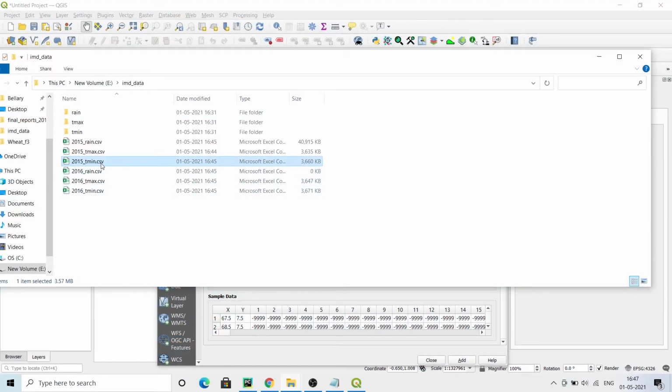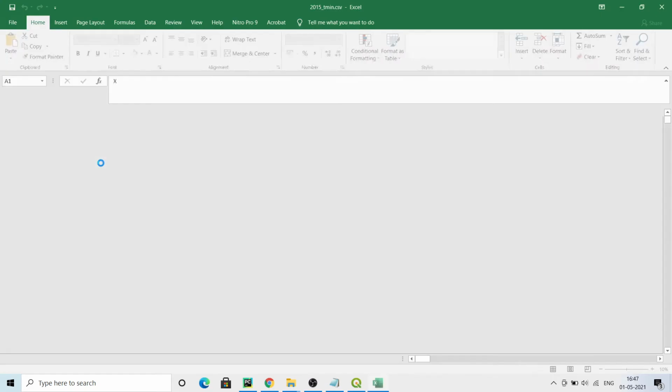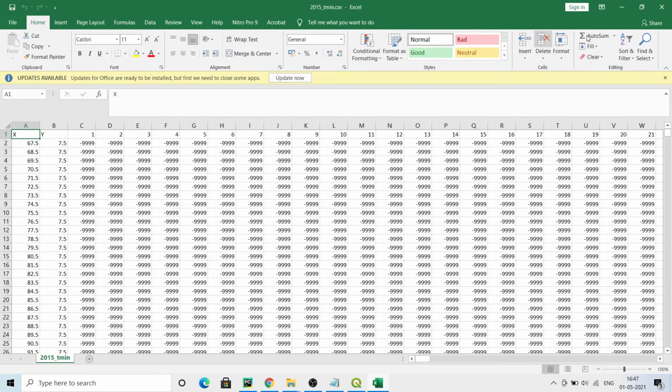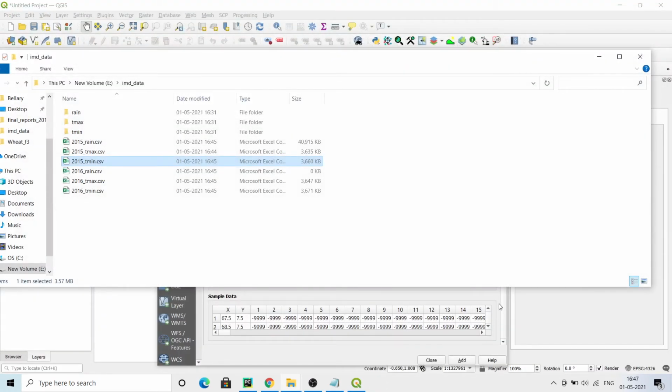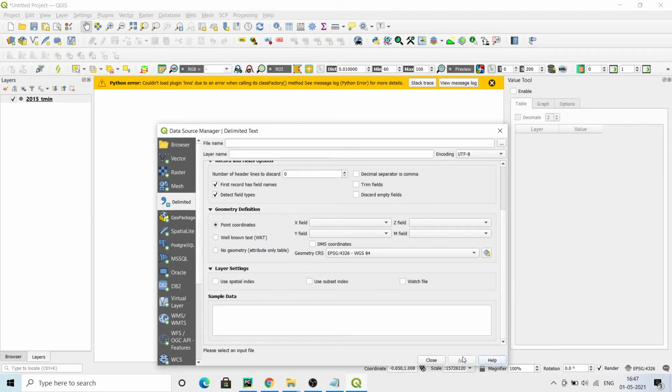So you just open your tmin file, you'll see it is showing the sample, yes, 67.5, 7.5, because this is checked: first record has a field name. If I don't select this, it will take XY like this. So you have to check this. Okay, now just click on add.